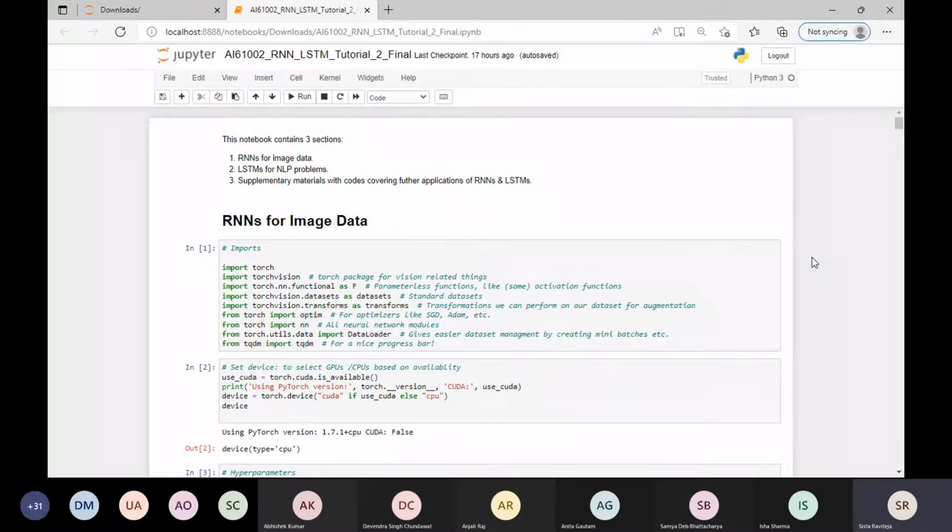So today we'll be having a tutorial on RNNs and LSTMs, and we have divided this tutorial into three different components. The first part will be showing you how to use RNNs on image data. Then in the next part we'll be showing you how to configure LSTMs for NLP based problems. And then we have some supplementary materials where you can use the points from 1 and 2, and you can try your own things on both RNN LSTMs and even the encoder decoder based recurrent neural networks. The supplementary materials, that part I'll be telling you at the end of the tutorial, like what all we have and what you can do.